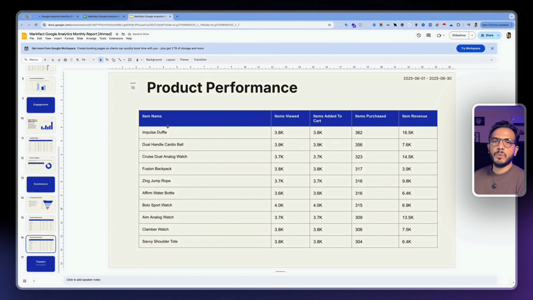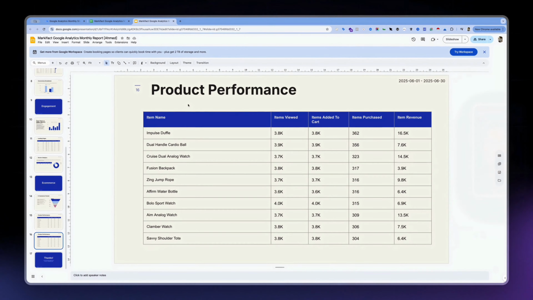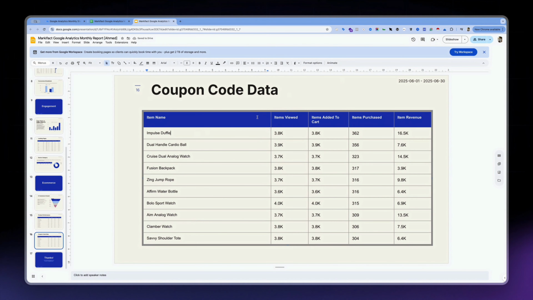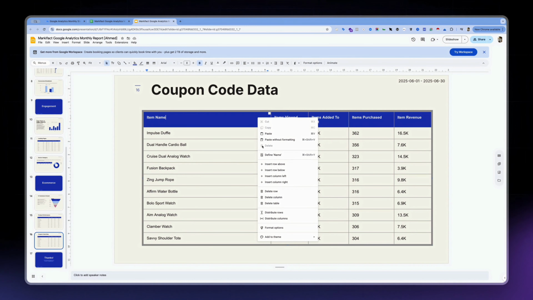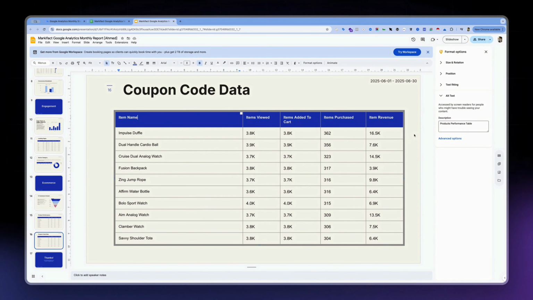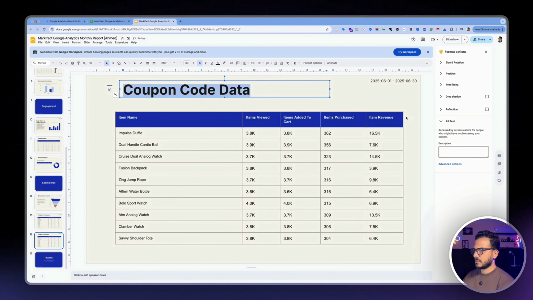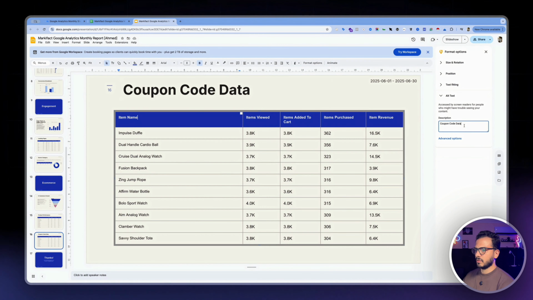And then let's say that we want to add the coupon code data to this slide. So let's name it coupon code data. Let's copy it and then right click on the table itself and click the format option. And here there is an alt text option, which is used inside the automation. So let's change it to be the same as the title. So let's copy it and then add it over here.